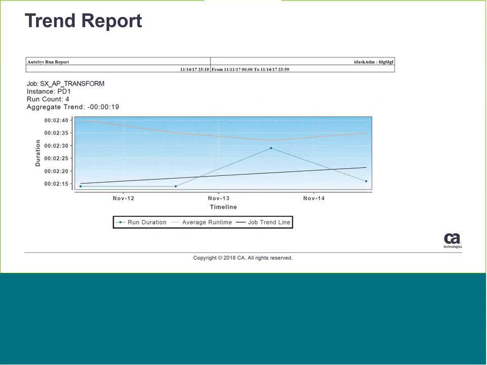And so here's an example of, and this is a little squished down because of the cut and paste, but this is an example of that trend report. So this is for a specific job in an instance. It tells me how many runs I've got because I selected a time frame. My aggregate trend, I'm actually trending slightly down here, which is this line, the average run time. If that averages out, it's a slight downturn. This is the job trend line, which is going up. There are a little different algorithms to calculate that, and these are the actual run times.